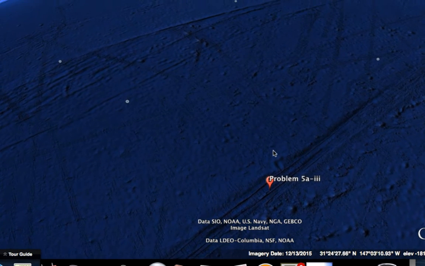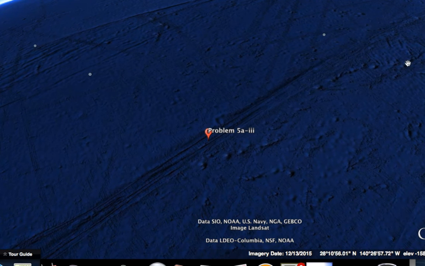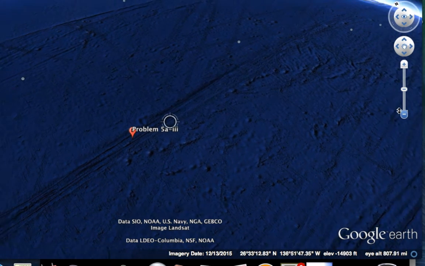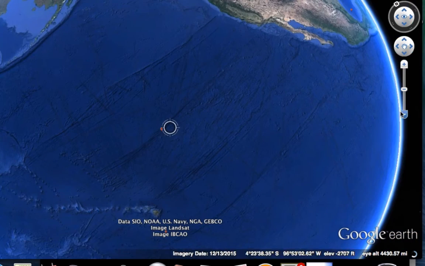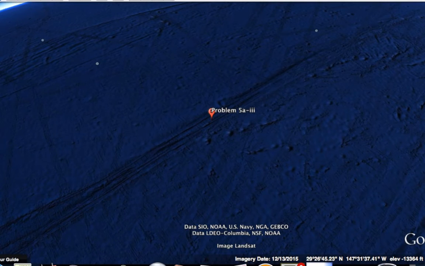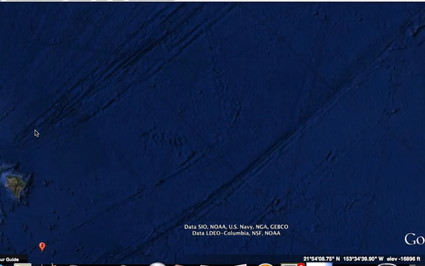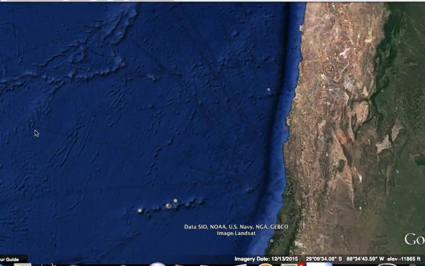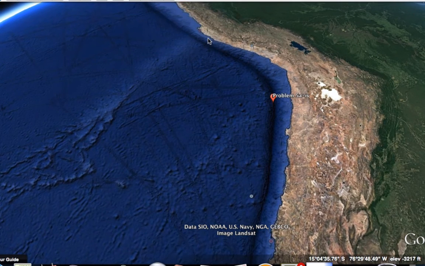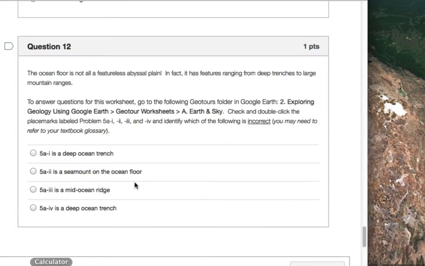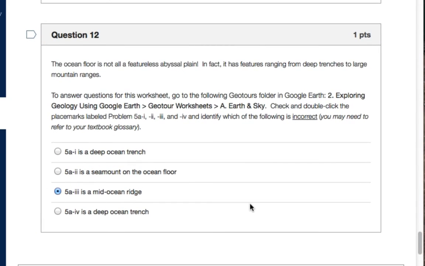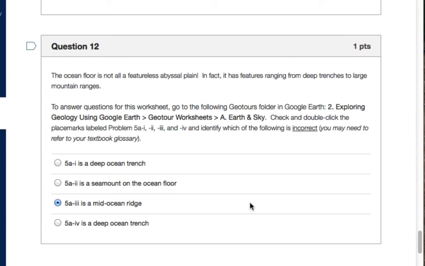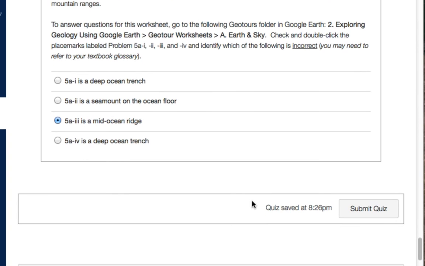5A3 is what we call a fracture zone, and a fracture zone is not a mid-oceanic ridge. So 5A3 would be incorrect. And then 5A4, see where it takes us over here to South America. Oh yeah, that is an ocean trench. That's the Peru-Chile trench. So of these, it looks like 5A3 would be the incorrect one. Well, anyhow, you can see how we can work using Google Earth to solve some of these problems.